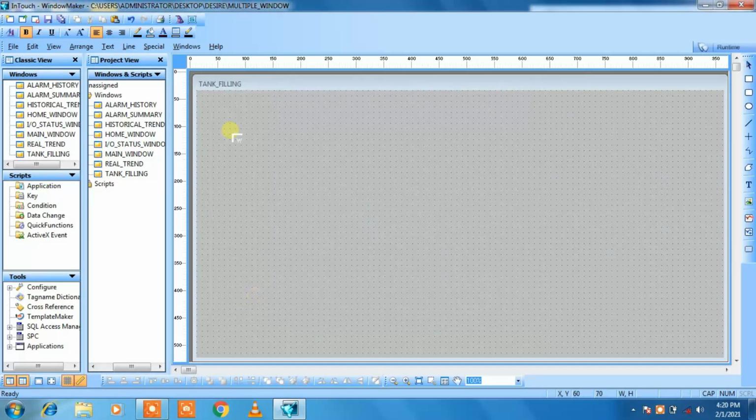Click on OK, then click on screen. Let us make it large in size. Okay, so I want another button also, so I will copy it and I will paste it. Okay, so in this way we can duplicate the button.